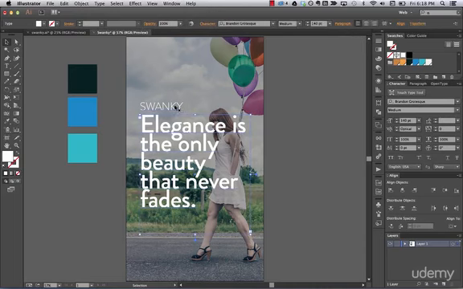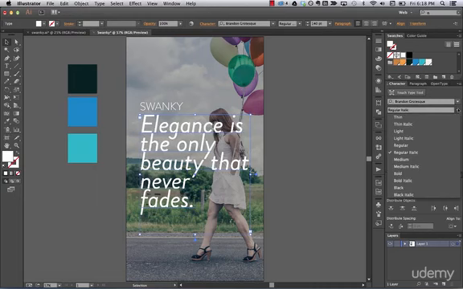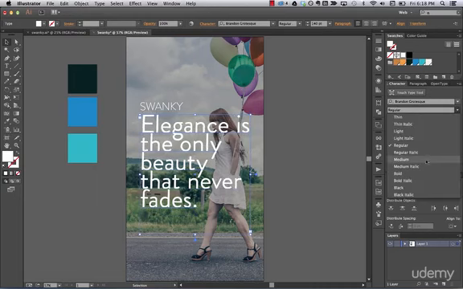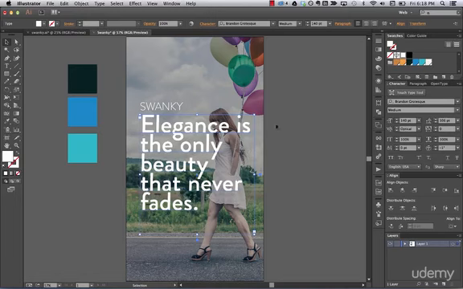I like it, but instead of this style, it should probably be regular. Oh, no, I didn't want that. Regular. Nah, actually bold was good. Medium. And let's open it up a little bit. Elegance is the only beauty that never fades. That's pretty badass. Let's add the author because we did not write this.